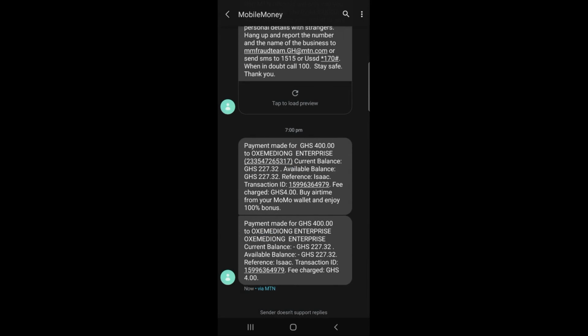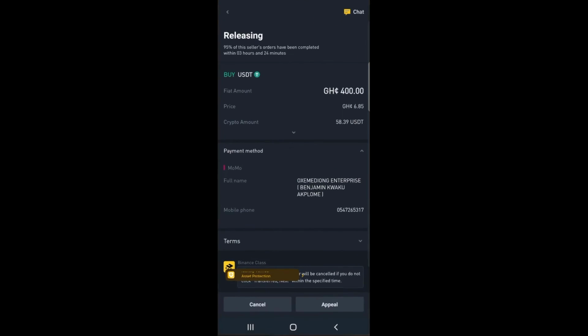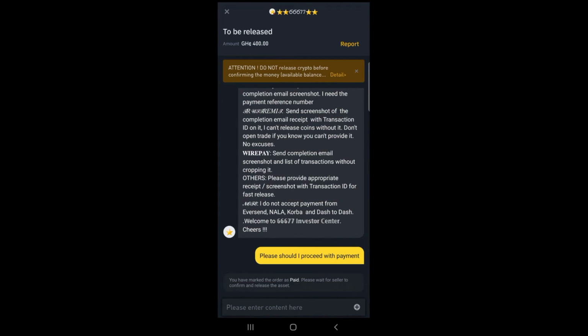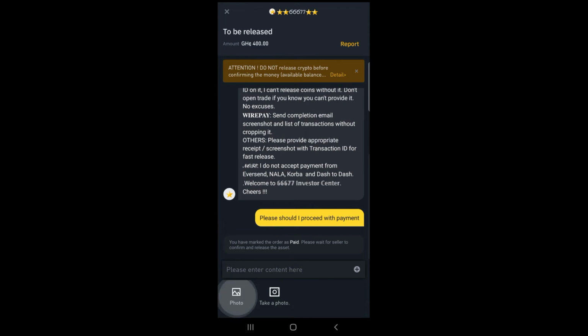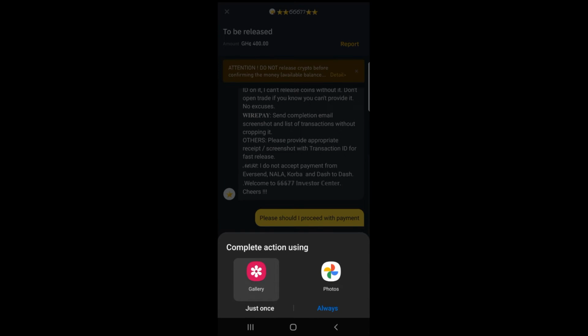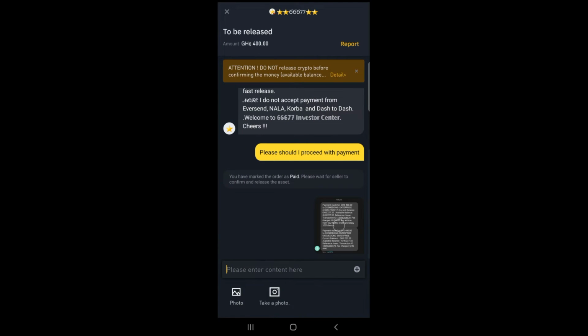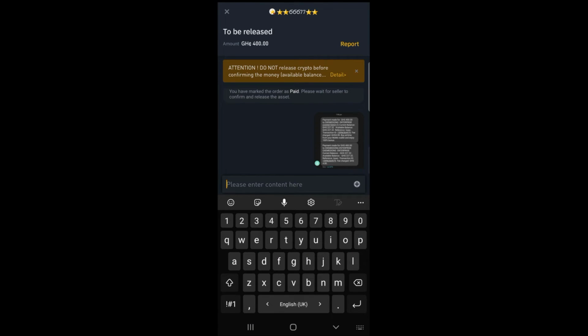So once you are done cropping it, you go back to Binance, you go to chat, then you send the screenshot to the person. So this is the screenshot. Now I press send. So the screenshot is sent. Now I'll have to type, please, I'm done.